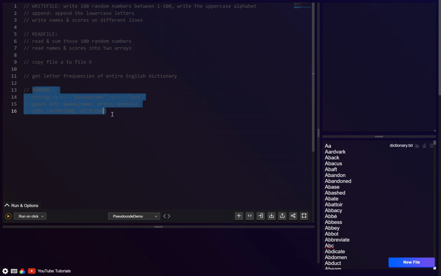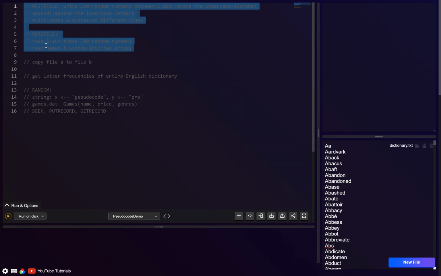Now again, this one will actually only be for A-level. So if you're doing IG, you can skip this random file section if you want. Here we're going to look at seek, so going to a specific position in the file. Then also how we can use put record, to put data at that position, and get record, to read data from that position in the file. However, if you are doing IG, you will still need to know these.